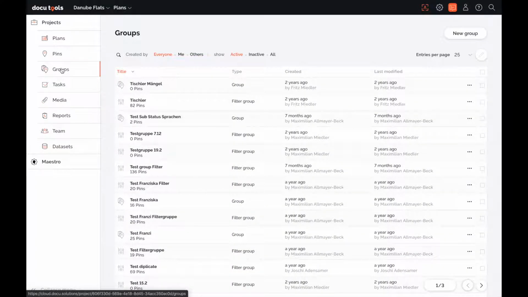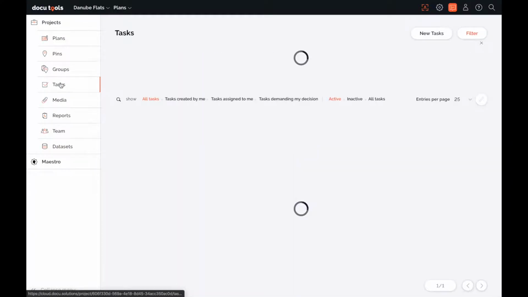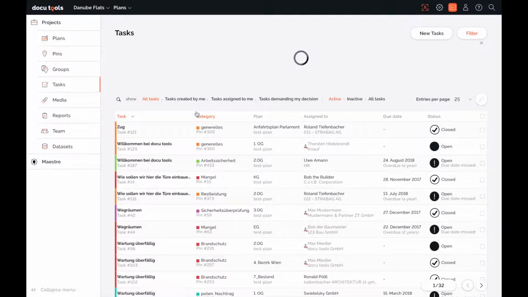There's dynamic groups. Here's the list of tasks you created. So we will see now the tasks of Bob the Builder, and you can always check your current state of all the tasks that you handed out: if they're done, marked, if the due date is missed, or if you closed them already.